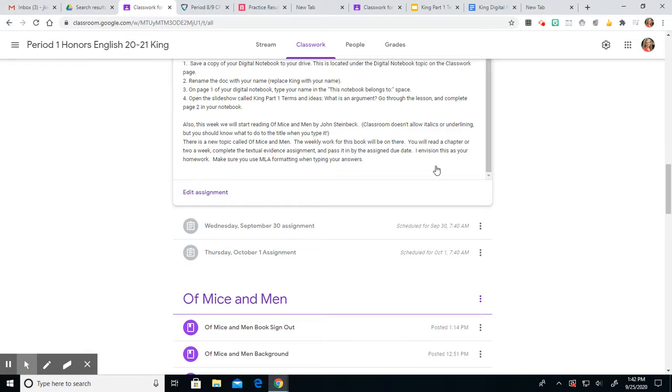Also this week, you will start reading Of Mice and Men by John Steinbeck. You will be doing this for homework. Please notice that every time I write the title on Google Classroom, it does not allow me to italicize or underline it, but make sure you do that in your Google Doc.